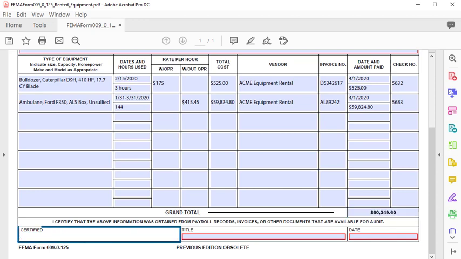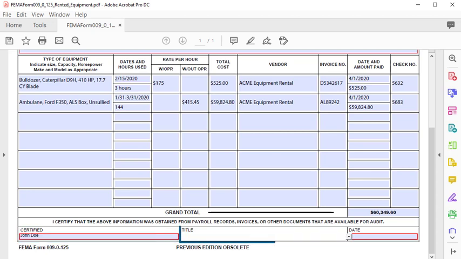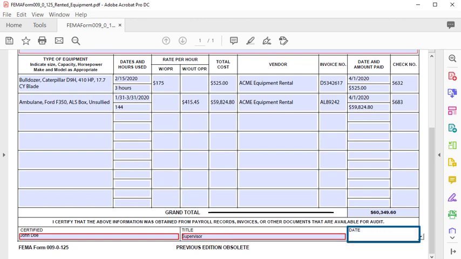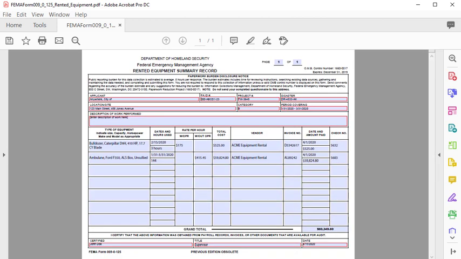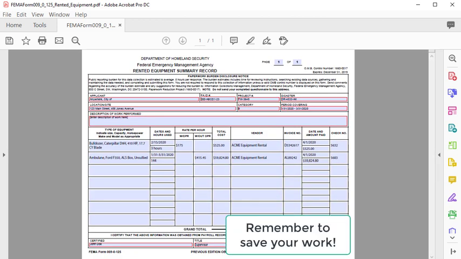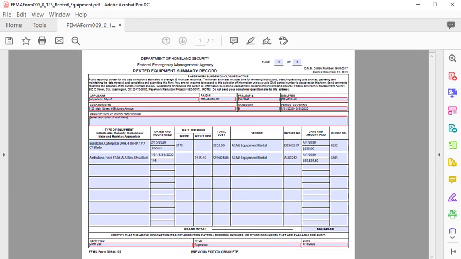In the Certified box, put the name of the person who is certifying the record. In the Title box, provide the certifier's title. In the Date box, put the date the record is certified. Last, put the page number or numbers at the top, especially if there are more than one. Finally, make sure you saved your project-specific file as its own file name. Do not use your template as the file name, or it will be overwritten.